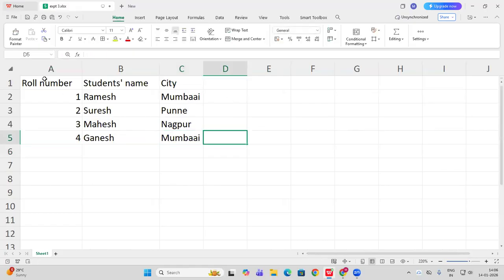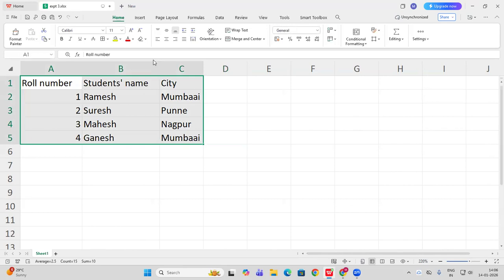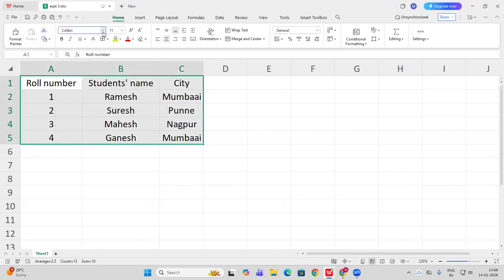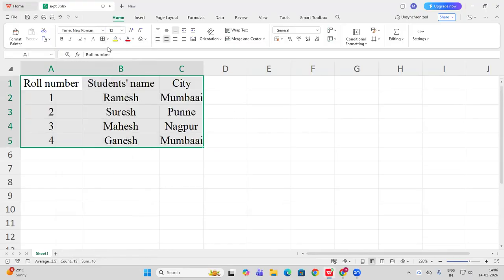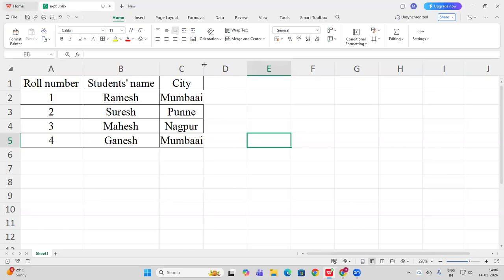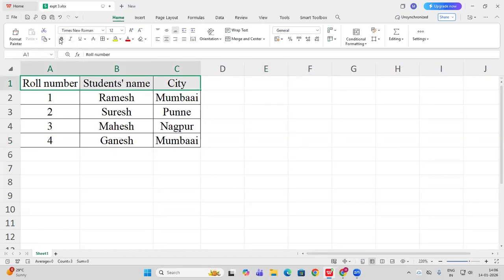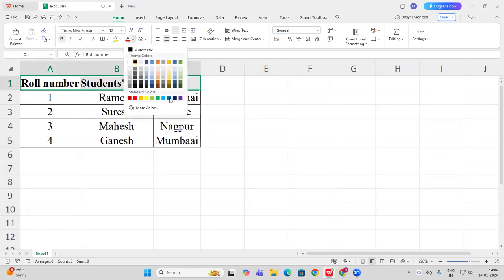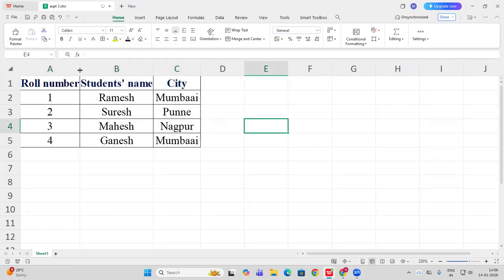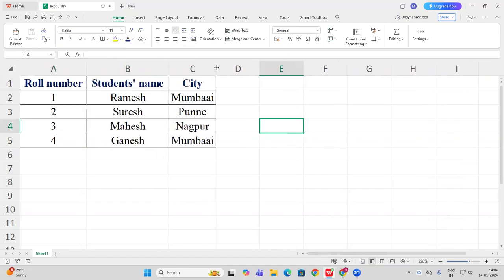Okay. Again select A1 to C5, center alignment, select Times New Roman and 12. All borders. Make it proper, bold, make it bold. I will change this color. Okay, make it in proper way. Yes. Next is first type data. Next, using find and replace.